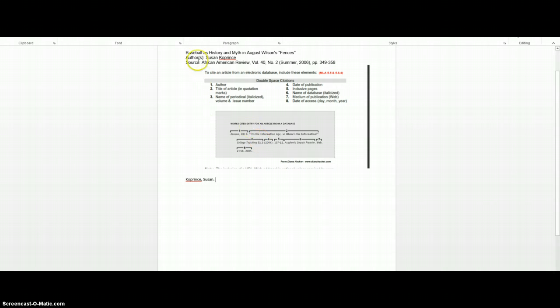Then we need to put the title of the article. The title of the article is Baseball as History and Myth in August Wilson's Fences, okay? So we would put the quotation marks because that's what you use for article titles. And what I'm going to do is just copy this.